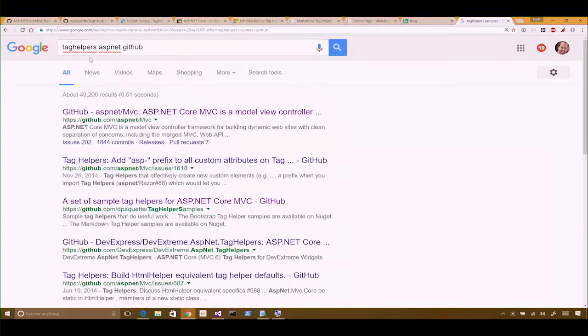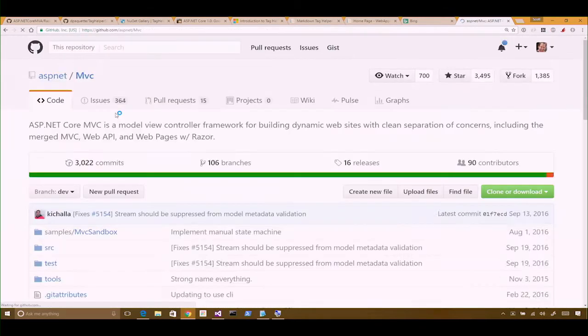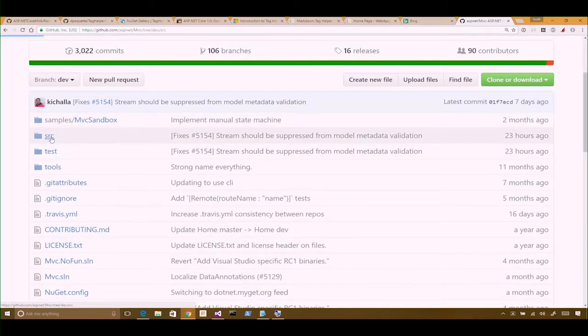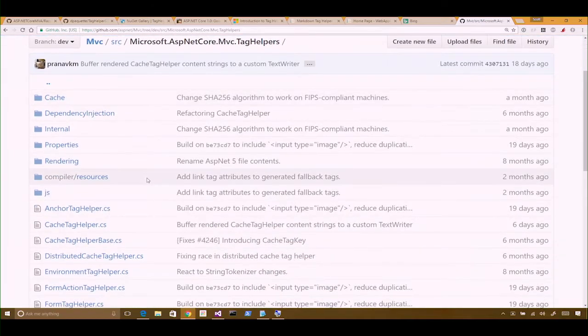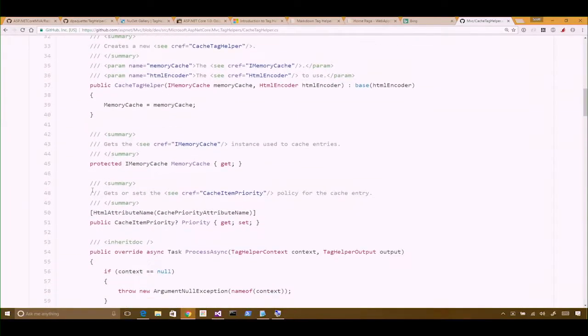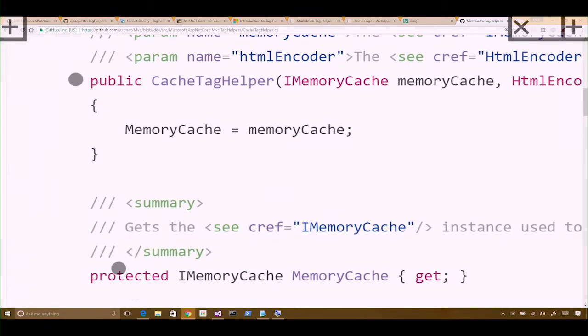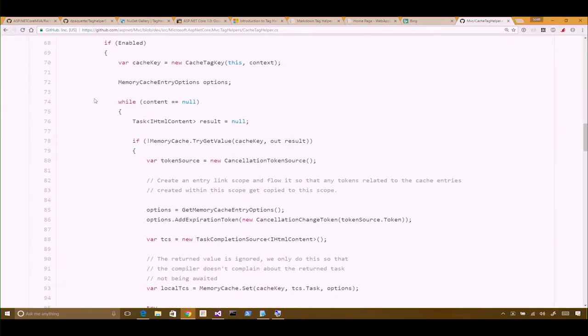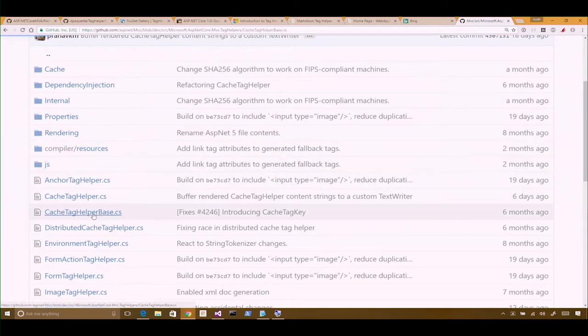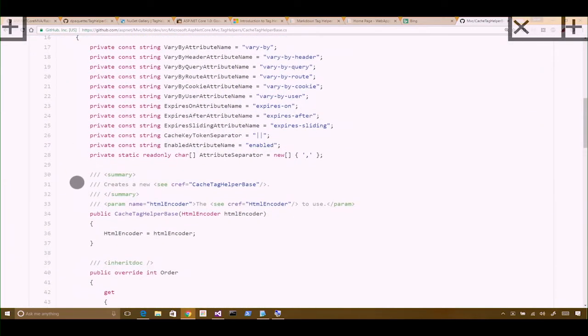I'm actually going to show you tag helpers in ASP.NET in GitHub. So we can go up there and explore the code. Remember that this is all open source. I've just gone right up there to see the source code for it, and here's the cache tag helper. Now we won't get too deep into that, but you can see that it's using a memory cache, so it's being held in memory. And this builds on top of a tag helper base that does some helpful things.